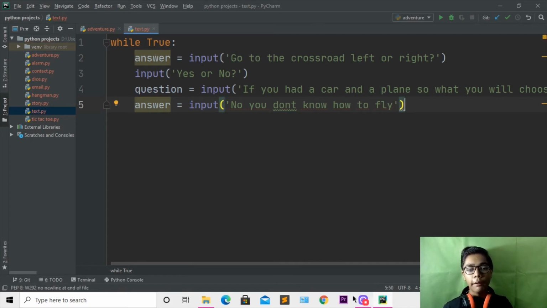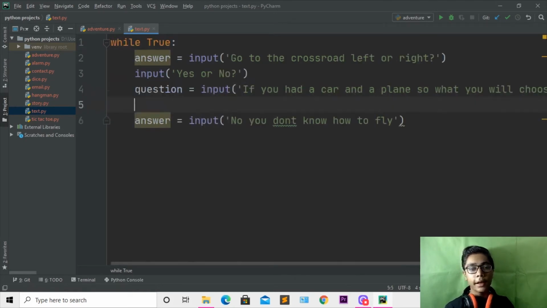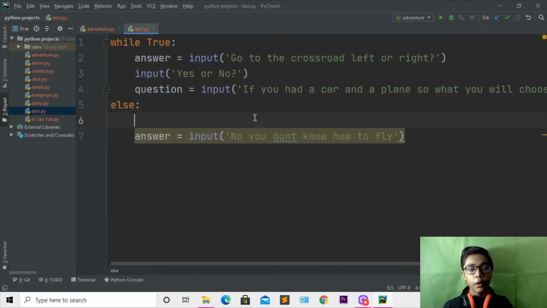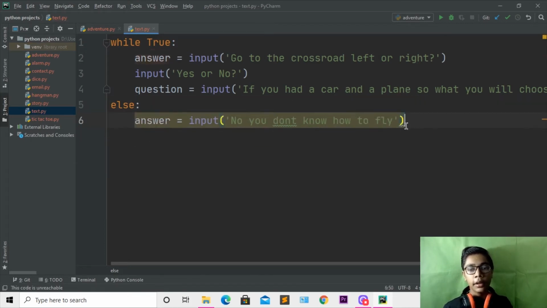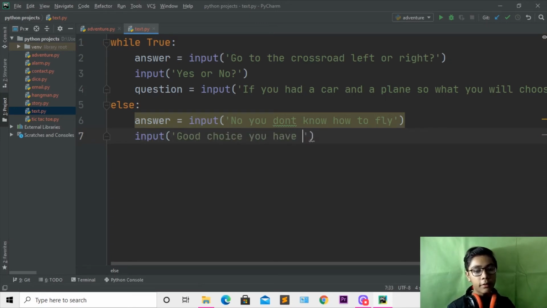Okay, so here I will be coming forward of that. Just go forward and press enter here. Then I'll be writing an else tag, because this is a tag from which you can define these things. So here I'll be writing this. When you've just done that, I'll be coming here and writing input good choice. So I'll be writing good choice, you go safely.